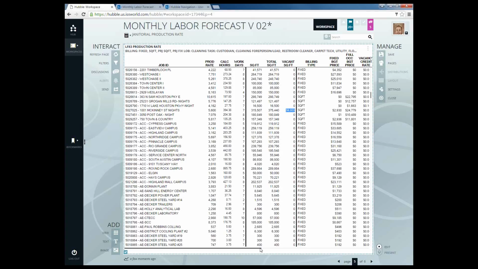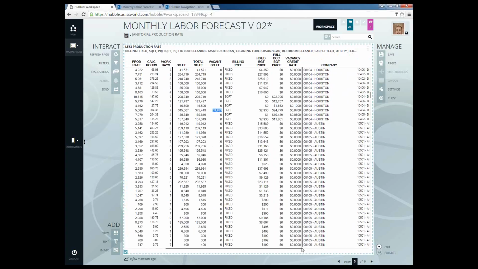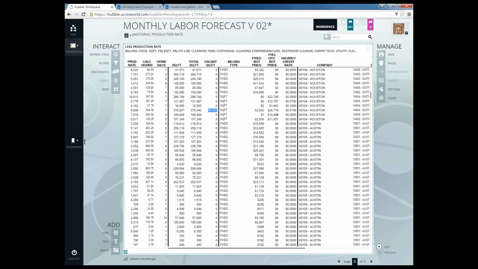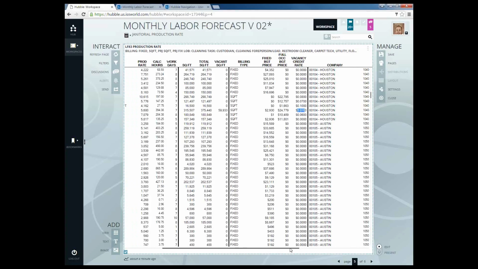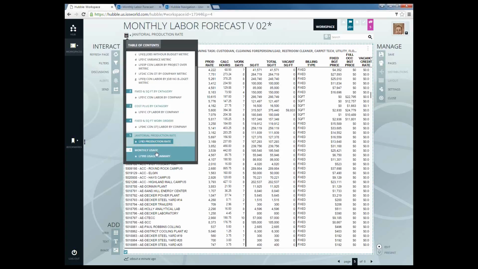As I go through here, it also populates our production rates. It gives us our fixed budgeted price, our full occupancy budgeted price, and a vacancy credit rate, so we know what our rate is, in this case 7 cents for this job in Houston. That was the production rates. Once again, this is only available for janitorial jobs, and it does not take into consideration day services or day porter tasks.